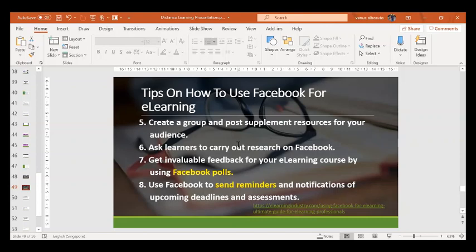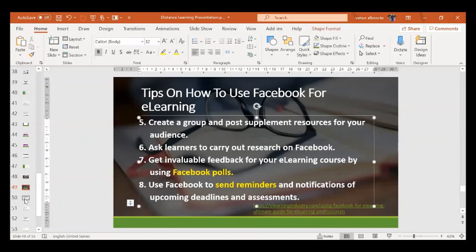Seven, get invaluable feedback for your e-learning course through Facebook polls. You can ask them to vote through Facebook polls. Then number eight, use Facebook to send reminders and notifications. Event notifications can already be sent through Facebook. Okay.